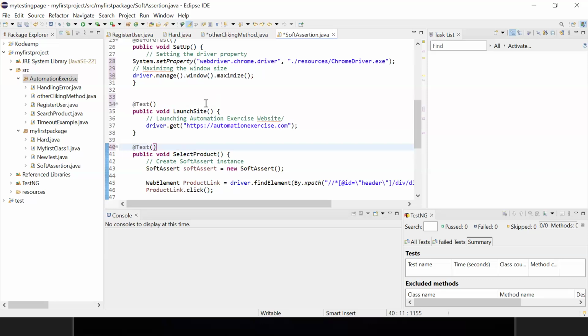I can change it to successful navigation, I can change it to anything, but let's just leave it as launch site. Do you understand this now? Can I continue? Because we have not even talked about the assertion, because everything we've just been doing is just our basics.